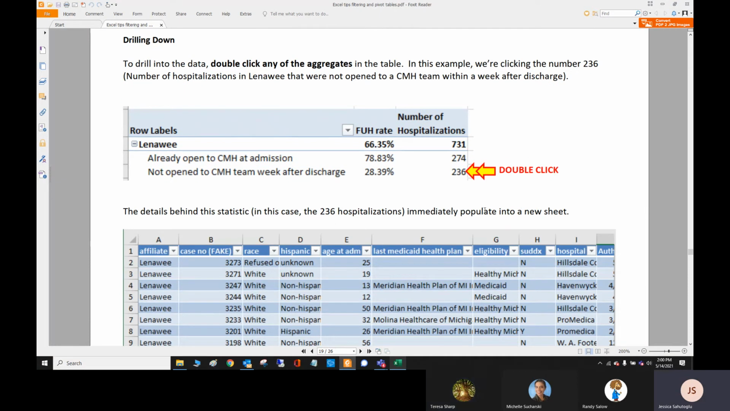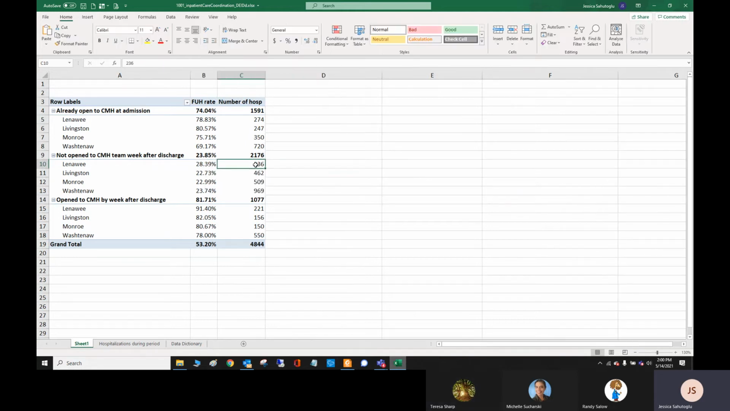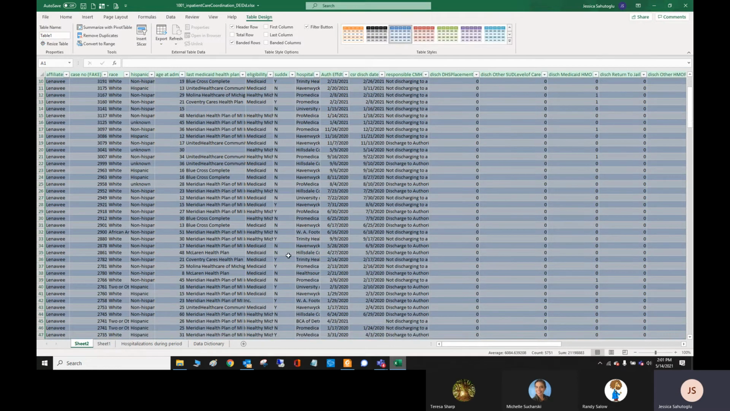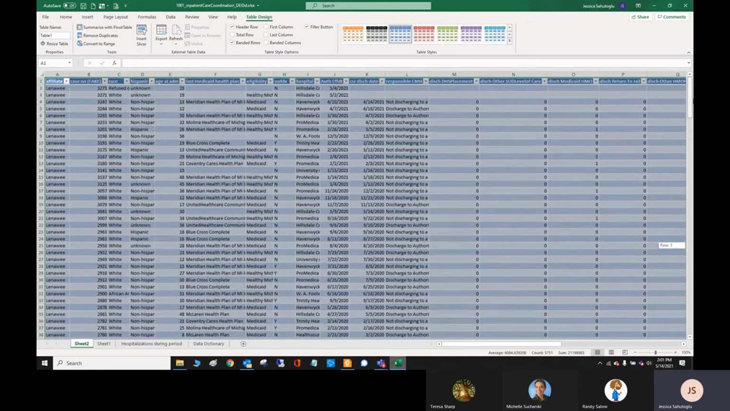A nice little feature of pivot tables is if you're looking at it, and let's say Lenawee was looking at it, and Wendy does this all the time, like, I need to know who those are, please. She doesn't like anything to be dirty or messy. So if she wanted to know who in Lenawee was not open to a CMH team after discharge, all you have to do is double click that 236, or you could have clicked the 28%, but one of these aggregates, double click it, and instantly a sheet will open and it'll list out all the records that went into that statistic. This will be 236 cases from Lenawee that were not open to a CMH after discharge. Oh my God, that's amazing. Isn't that cool?